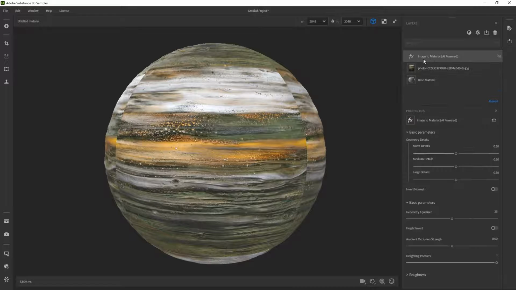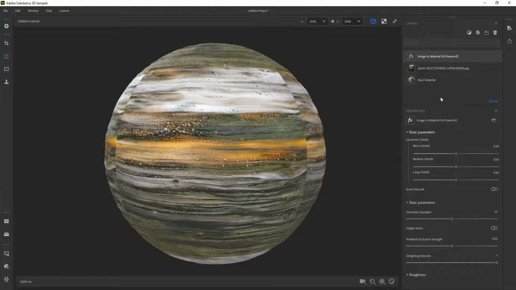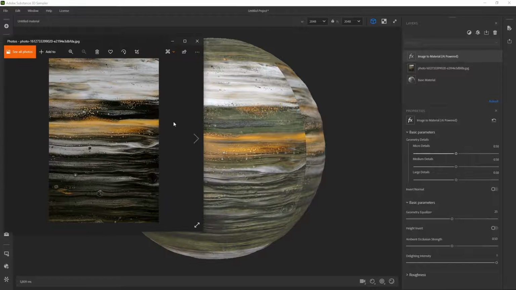And then it has this effect or this layer effect that is the image to material, right? So if we select this, anything that you select, you'll have the properties at the bottom. By selecting the image to material, we can go ahead and tweak the basis of this material. Now, if I bring in the original photo that I dropped in, you'll see it's a little bit darker than what you can see here.